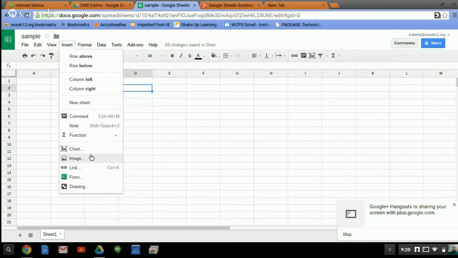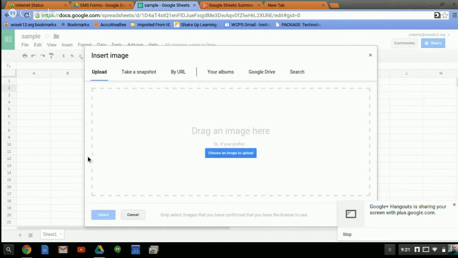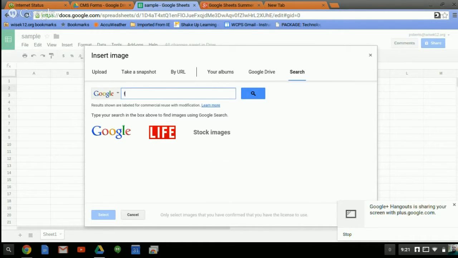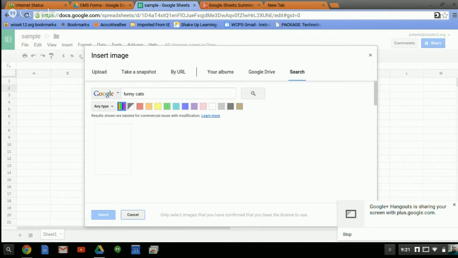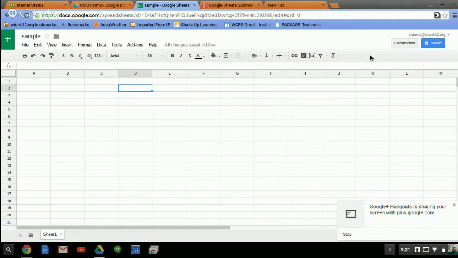But you can add charts, you can use images, and just like the other Google apps that we have talked about, when I click on image, it's going to allow me a few features. I can upload directly from the computer, from my drive, from the albums on this computer, or I can do a Google search, which I really like. I like going out and doing Google searches. So, we could do a Google search for funny cats. There's a bunch of funny cats.